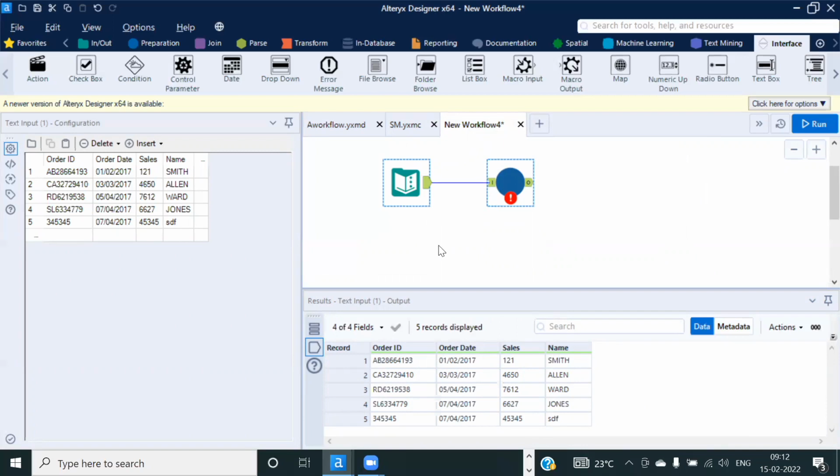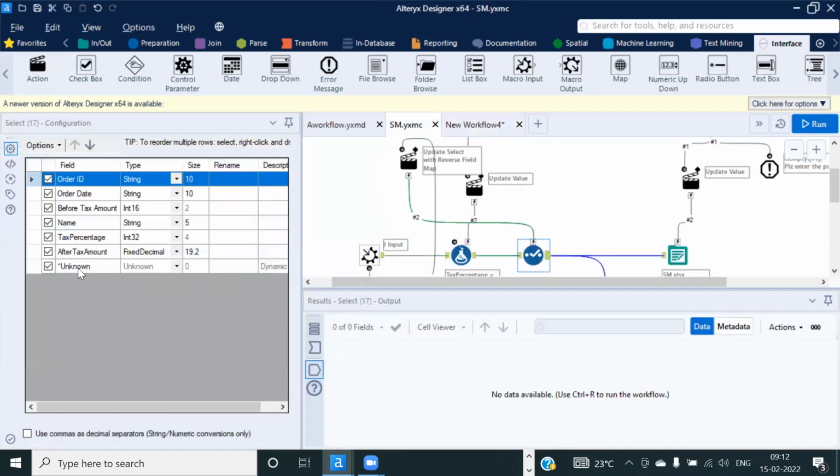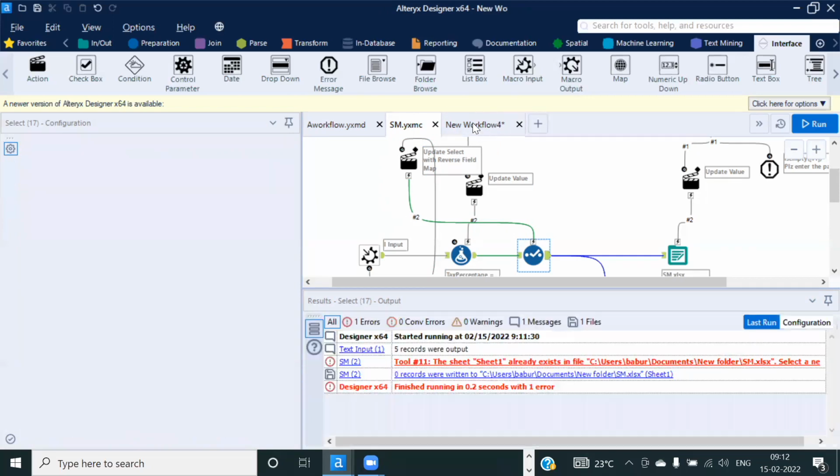So one more thing. Do you guys observe this unknown here anytime? Correct. There is an unknown column always checked in. This will allow you extra columns. By default it will be unknown. This is the one which allows you extra columns.